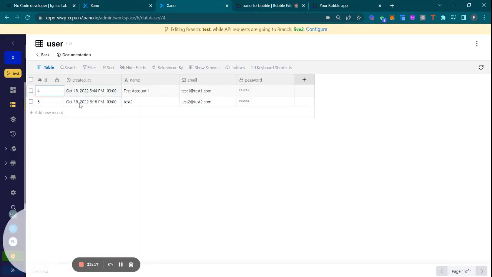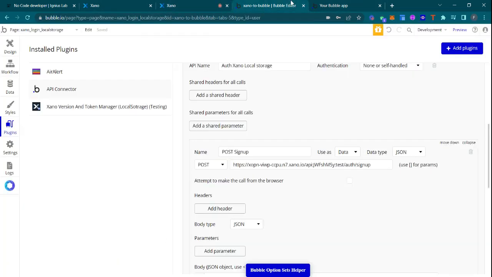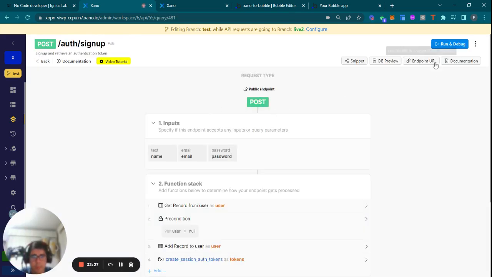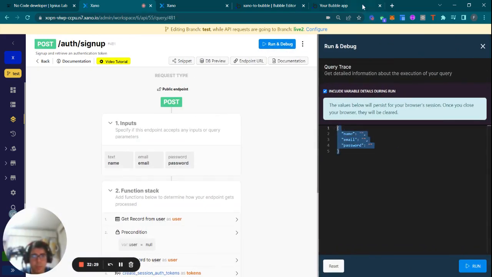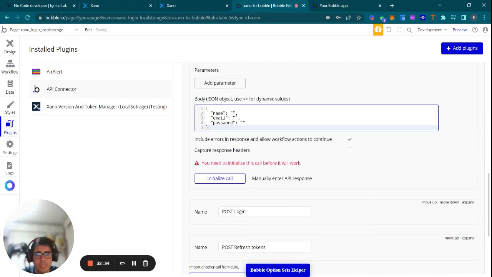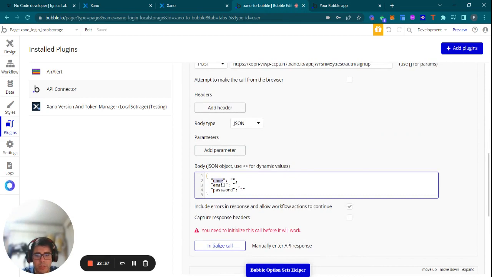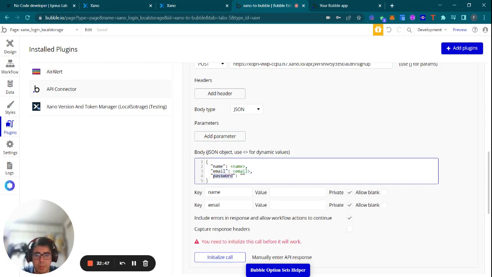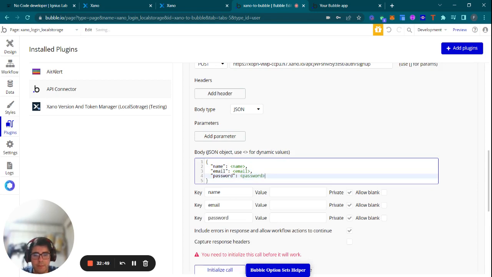As you can see, I have already two users created in here, so ignore those. Let's go to this endpoint. I'm going to open the sign up endpoint. I'm going to run a debug, and I'm going to copy the schema of this. So right now, what I'm going to do is pass this in the body, and I'm going to use these variables. We're going to create these variables to be able to populate these from the client side, from the front end.